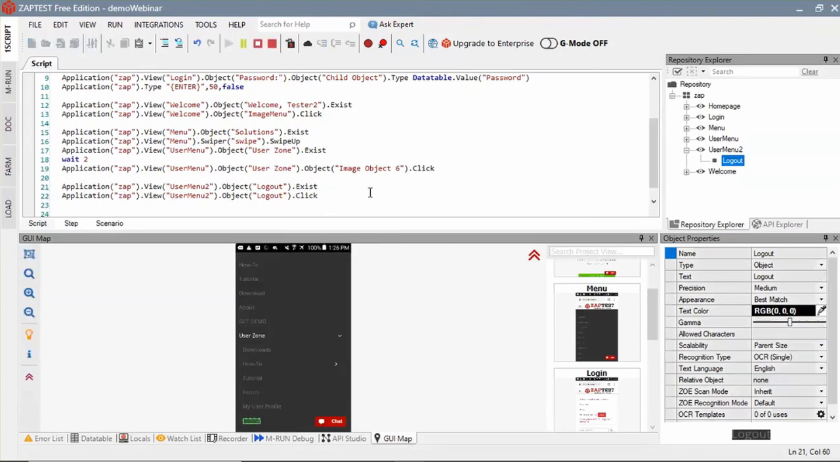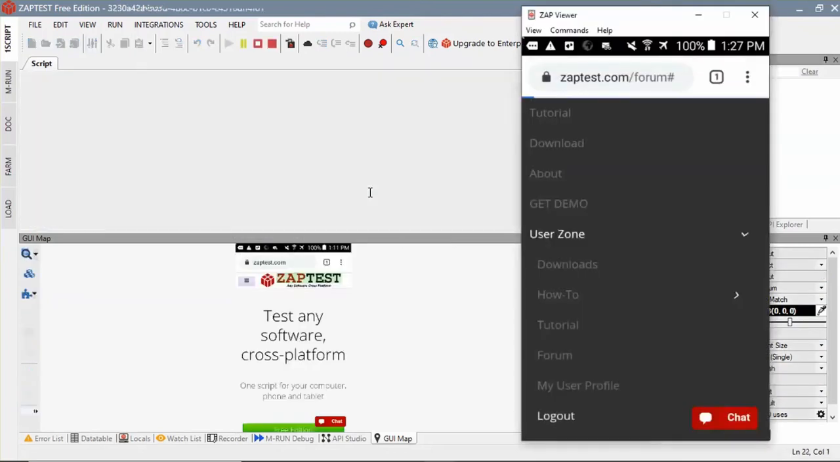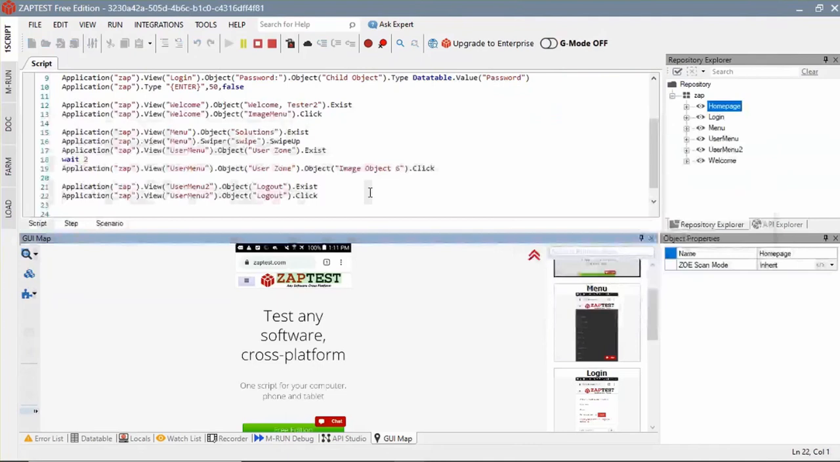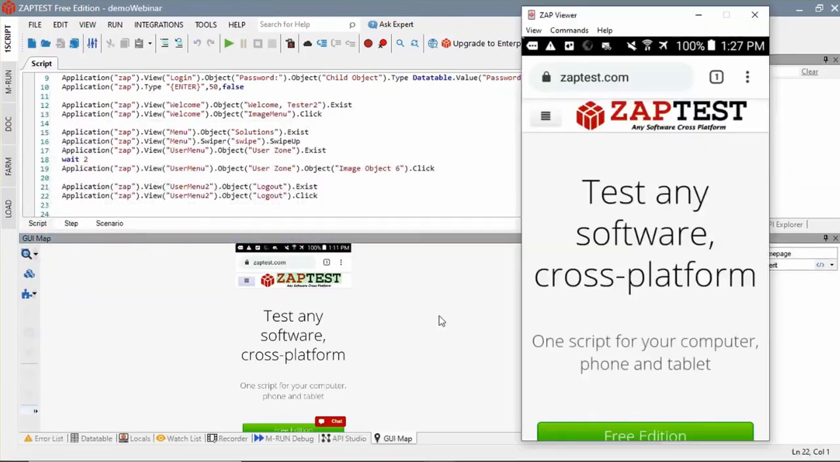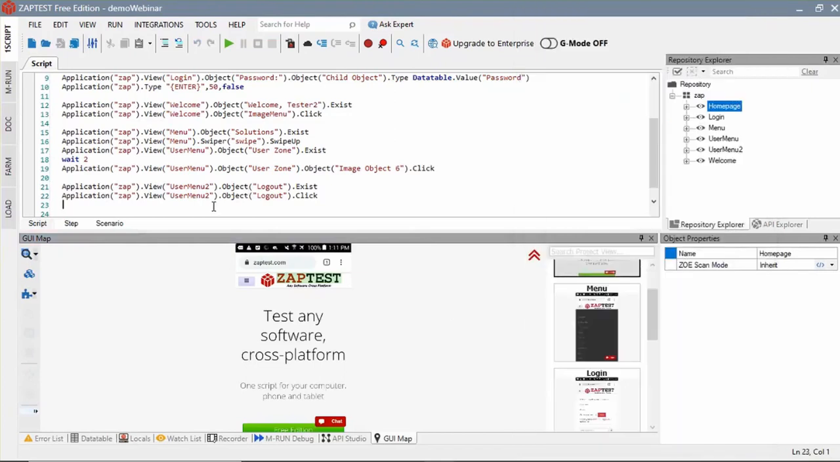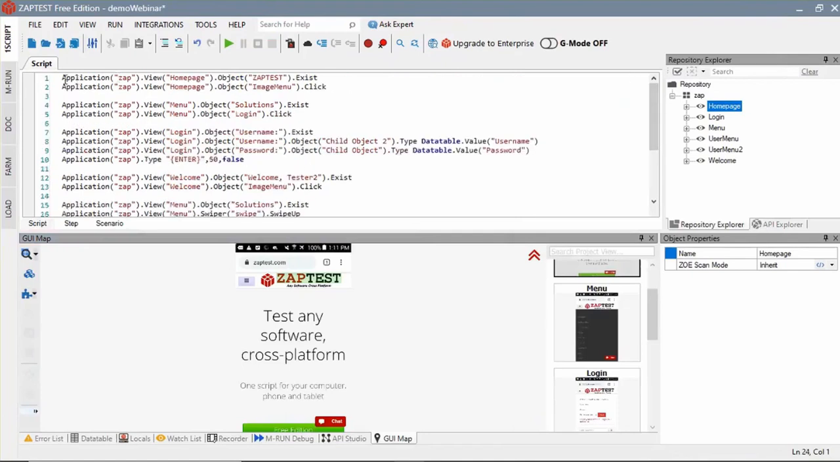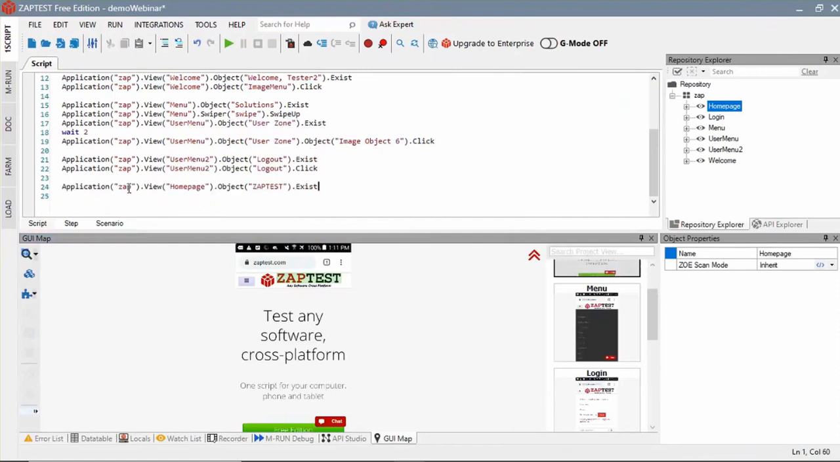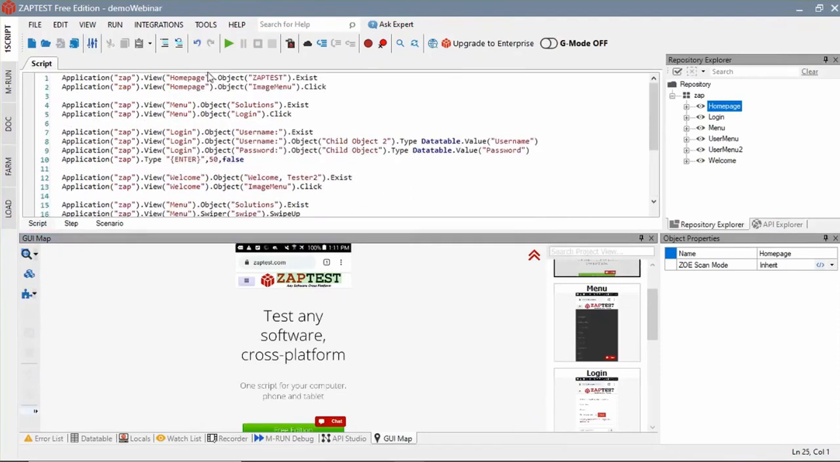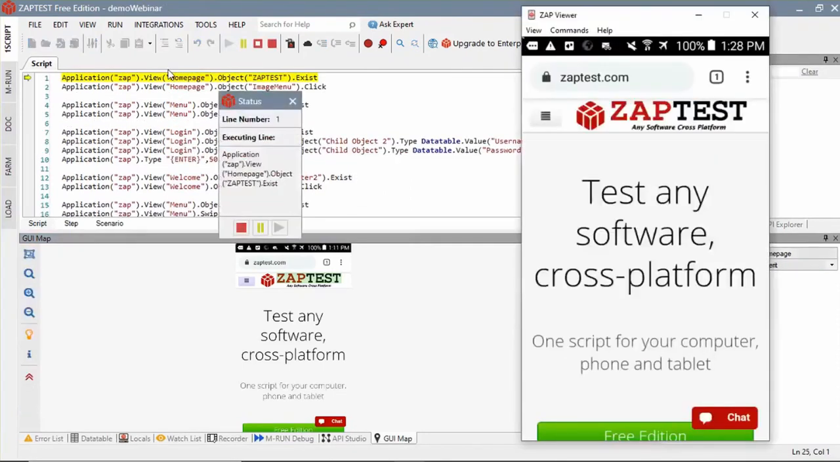Let me run last two steps. It finds and clicks on the logout. So as a result, I have my website got back to the home page. So at the end, I should be able to verify the logo. Okay, now I can run my test from start to finish. For this, I just need to press the run button.